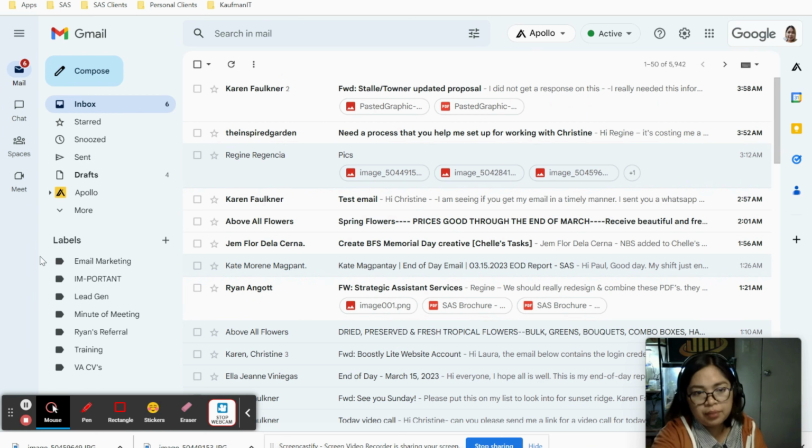As for me, I added labels for email marketing, and of course I have important. Once you click this star here, it automatically puts that email under the important list. But I created another one under label. This is just my preference, and then I have other labels that I created here depending on which emails I wanted to have immediate, or easy, access to.